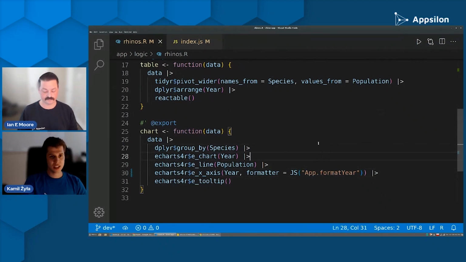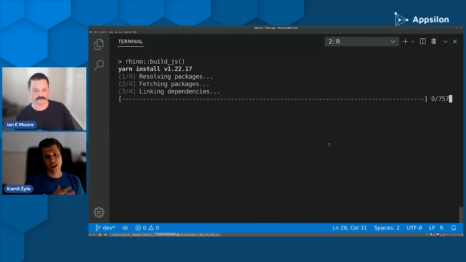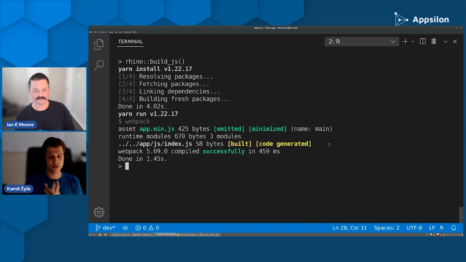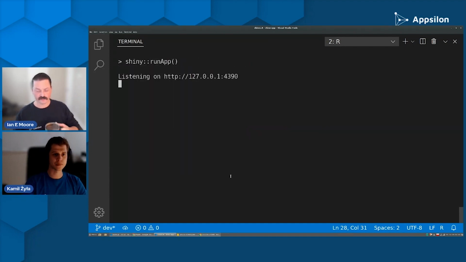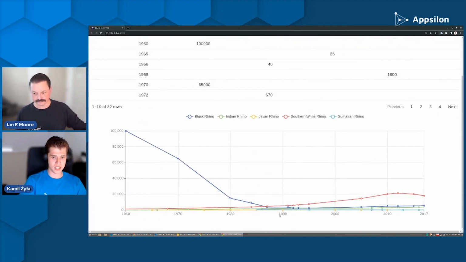Before I can actually use it, I also need to do one more thing. I need to build the JavaScript into a minified file. We have the rhino build_js function for that. What this does is automatically install node packages for me using Yarn. This is what runs underneath to actually handle what I just described. It builds the minified file and automatically includes it in the application, so I don't need to do anything more. I can now run my application again, and we can take a look at the labels. I hope you can see that the commas are now not there and it's formatted as we wanted.